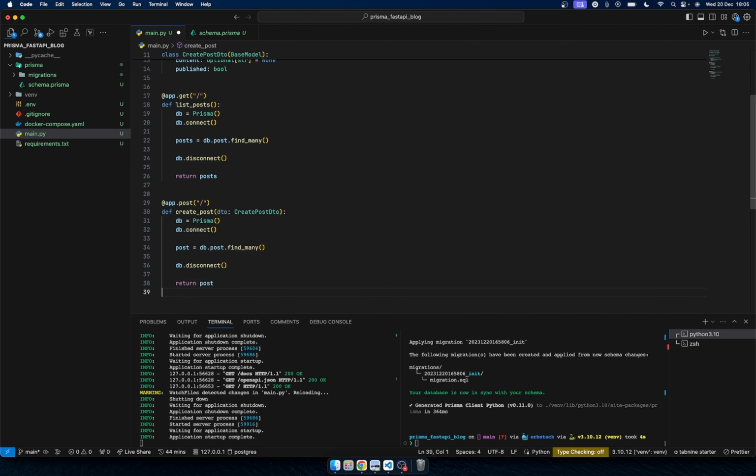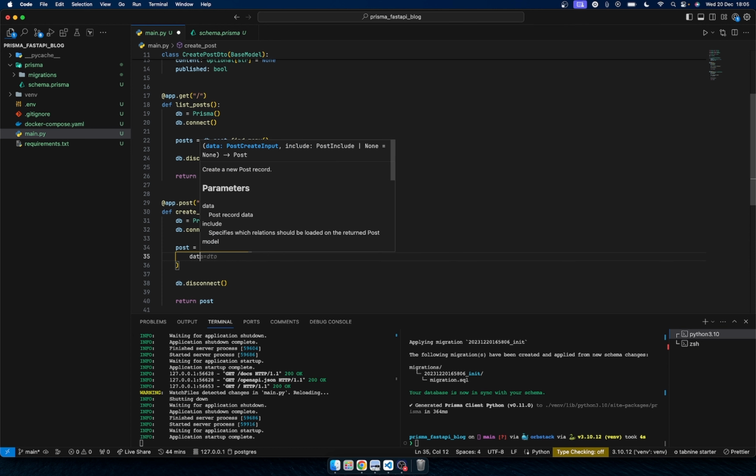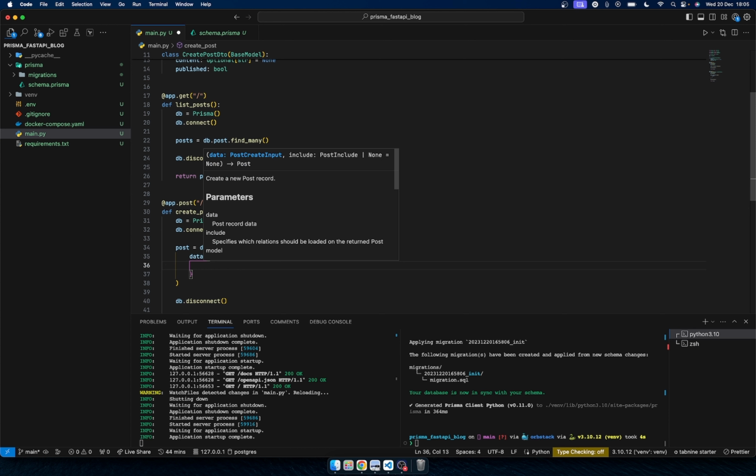Instead of find many, we need to do create. Okay, so create takes in data. Then in our data, this is the sweet part, right? Once I type this, it gives me the expected data, right? The things I'm supposed to add, right?